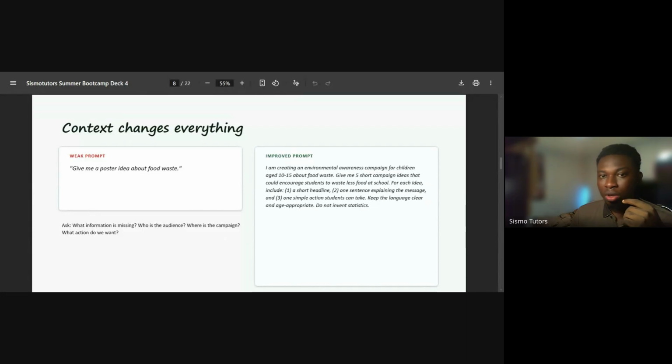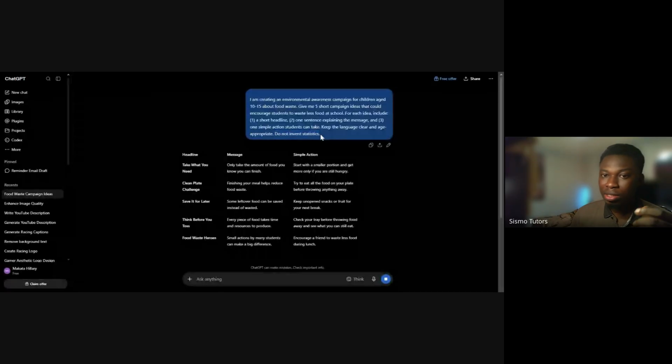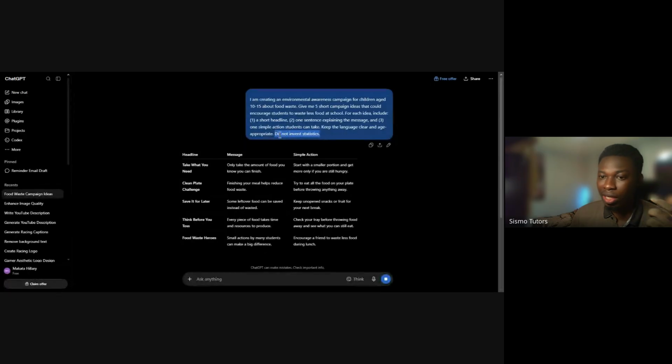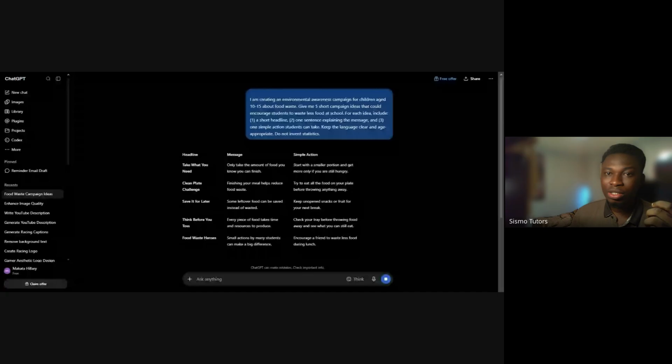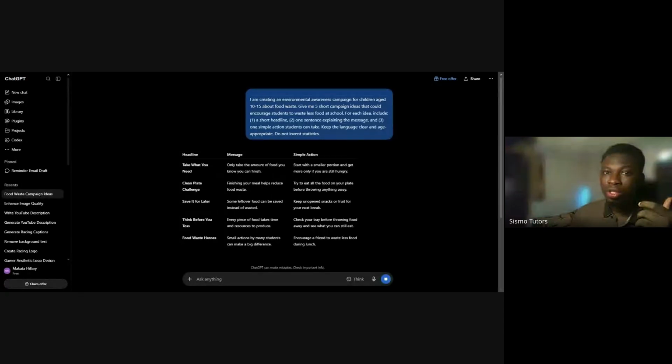Is that okay? The last part of the prompt says, do not invent statistics. You just paste it inside here and then click enter. Just by doing that, the AI is already giving you the information that you need. Is that okay?